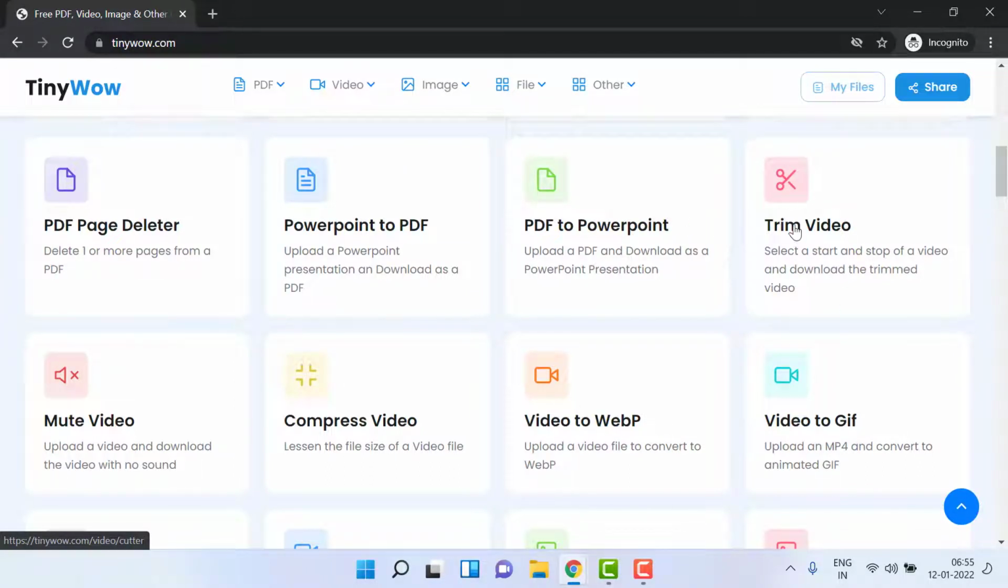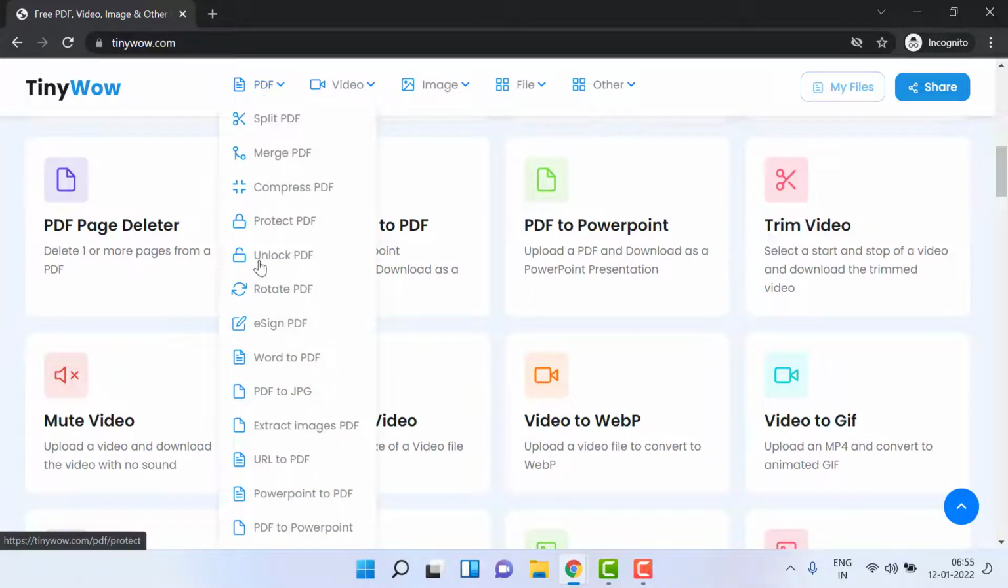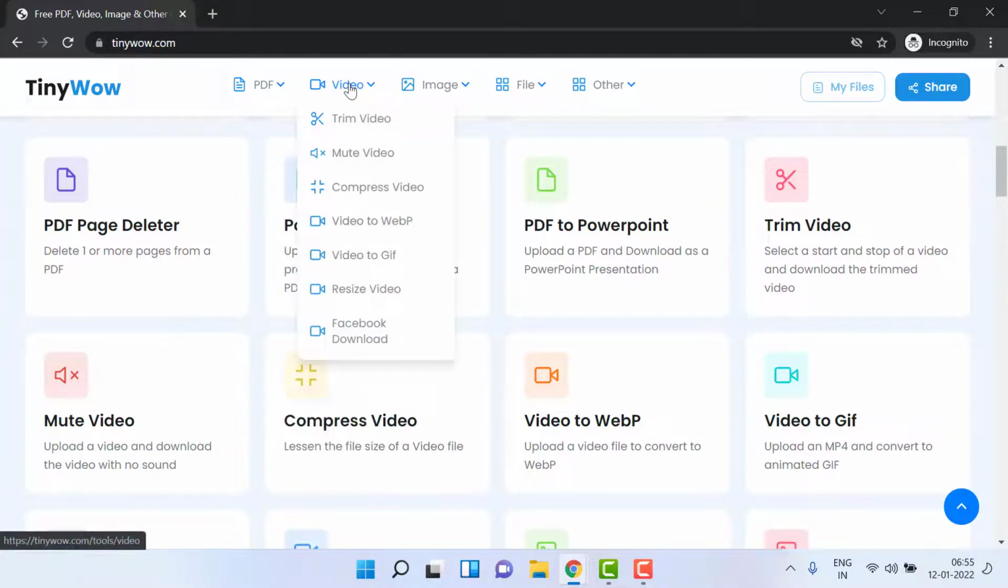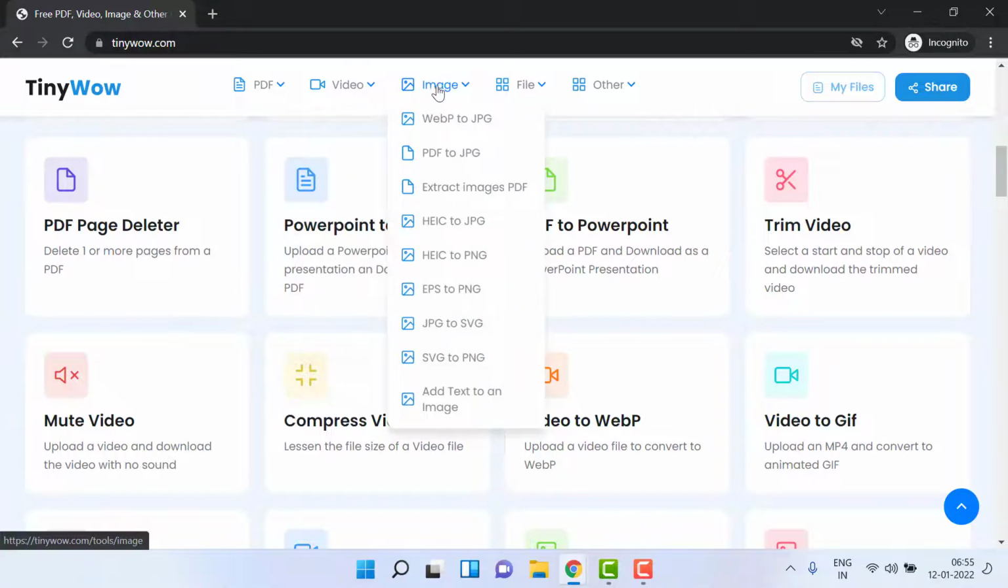Now you can see video related things. So all the things are available here. You can directly visit from here. You can see video, trim video, mute video. If you have a video and you want to remove the sound, you can use mute video. Compress video, resize, and upload or download videos from Facebook. You can do that. Image related things you have.